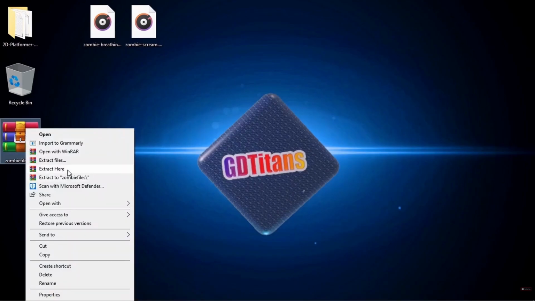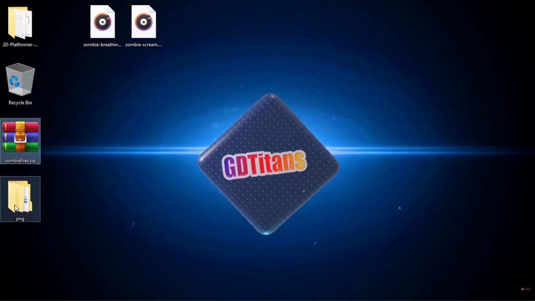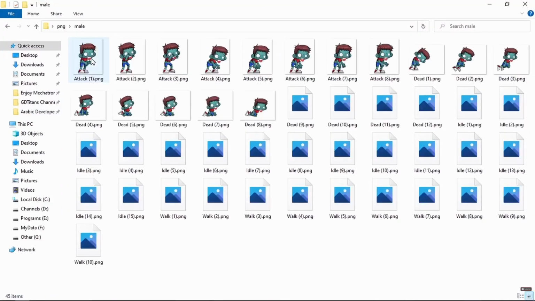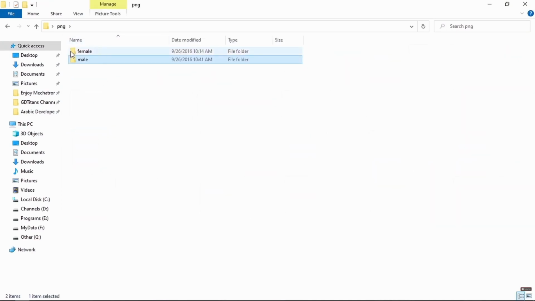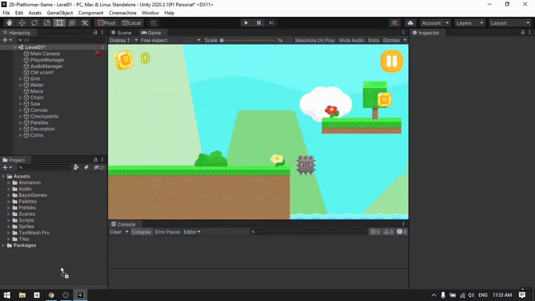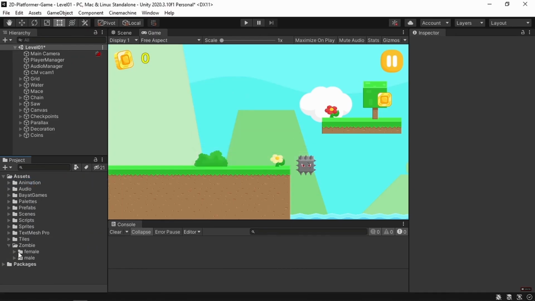Then we need to extract the files, and we will have this PNG folder where we have our enemies. We have a male version and a female one. Let's import our files, but first I'm gonna rename the folder to zombie, and let's import it into Unity. And once it gets imported, we're gonna start by creating the idle animation.